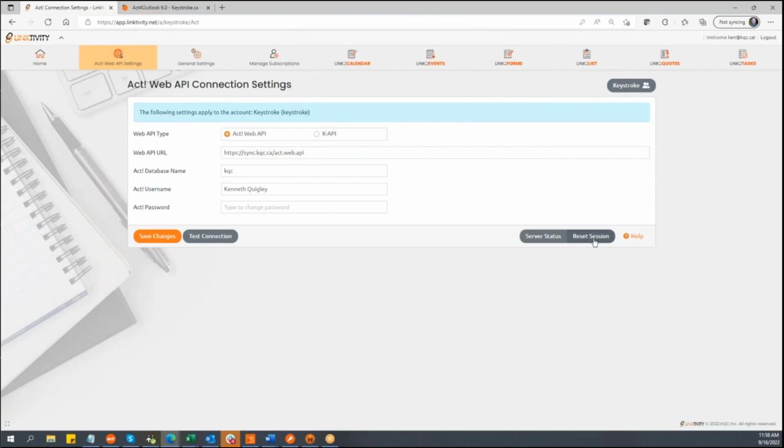You can restart the session or reset the session if, for any reason, because when you connect with the APIs, it's a security connection. It's like logging into ACT. So if a token expires, then you can reset the connection to reconnect to the API. That's as deep into the weeds as I'm going to get, guys.